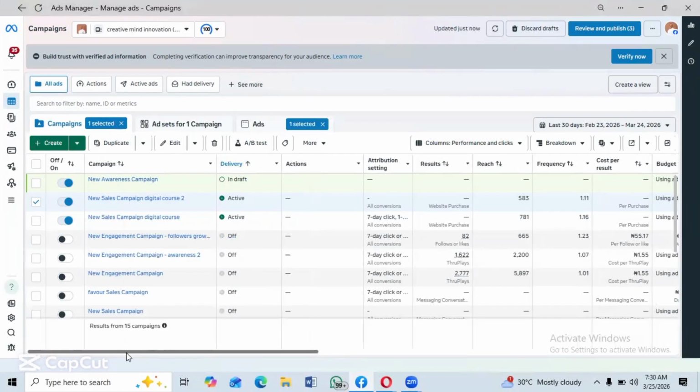I'm going to be showing you how I was able to test my budget and my creatives, for those of you that find it difficult and don't really know the exact budget to use, most especially if you have a small budget and you are contemplating the budget to use for your campaign.